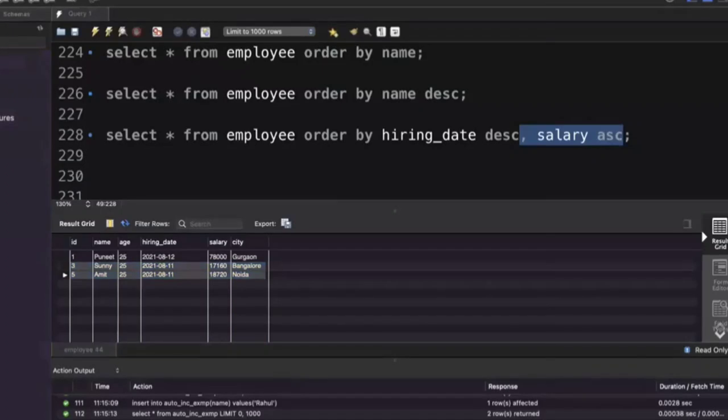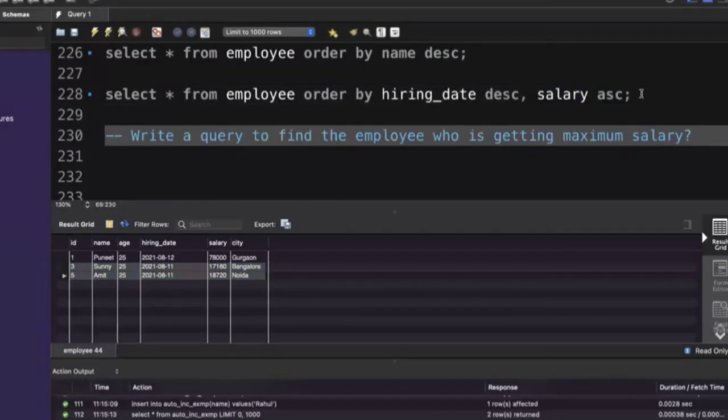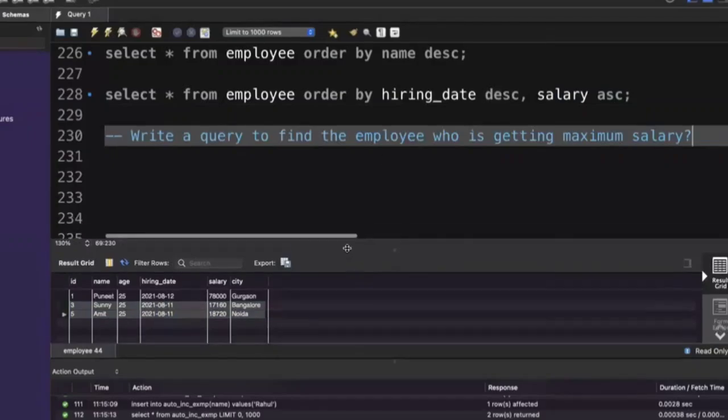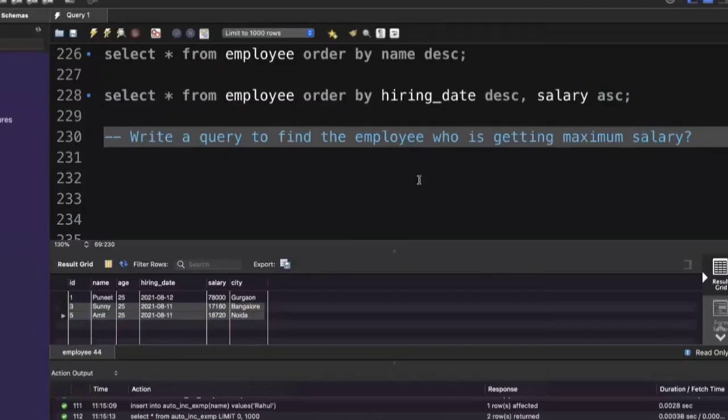So now I am giving you 1 minute. You don't need to use anything else. You only need to use the things which we have covered so far, no other advanced topic. So solve this query. Write a query to find the employee who is getting the maximum salary. I want only that employee's record in my final output. You have 1 minute to solve it and post your output in the chat.